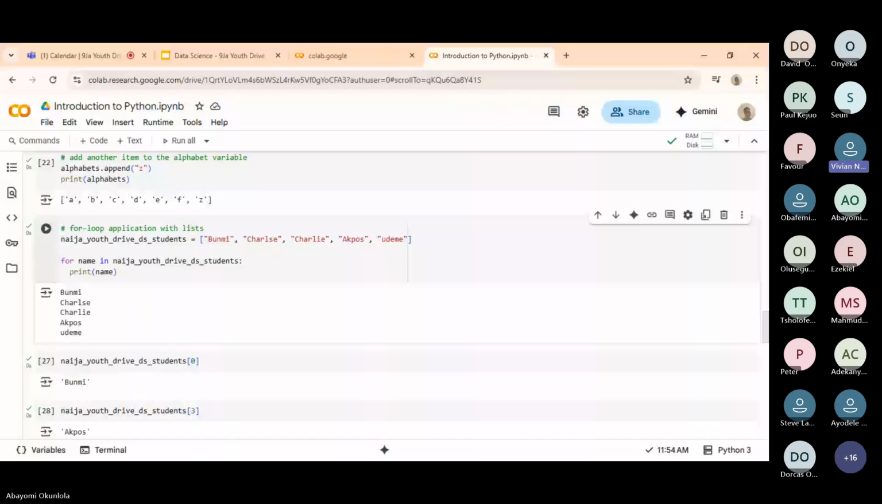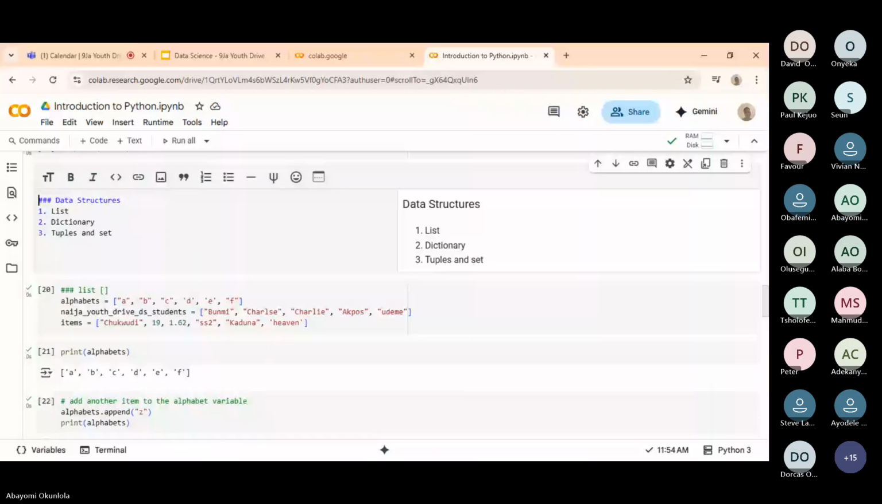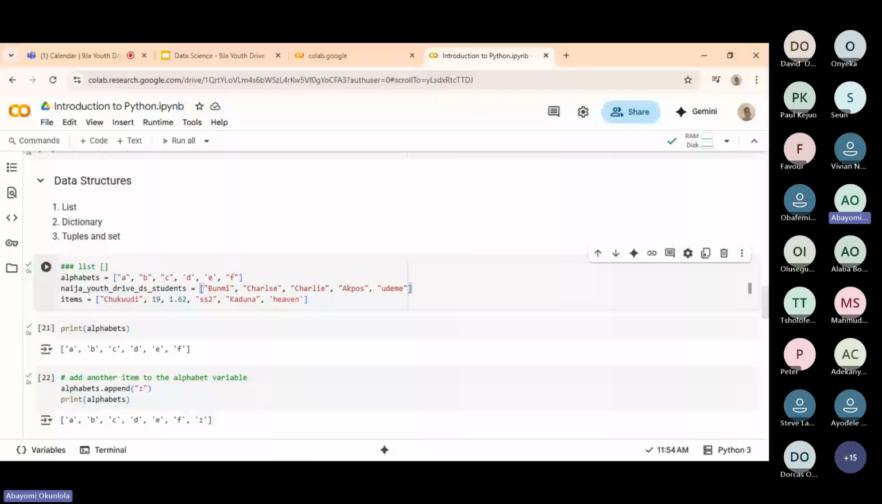Okay, I will try to be as fast as possible, but don't worry, I'll still share more of these things. This Niger Youth Drive students is just a variable that we defined. Nobody gave it to us. It was never in existence. We have defined it at the top already. I just copied it from here. I've created a list before, and I called the name of that list Niger Youth Drive here. So I've already named it somewhere here before.